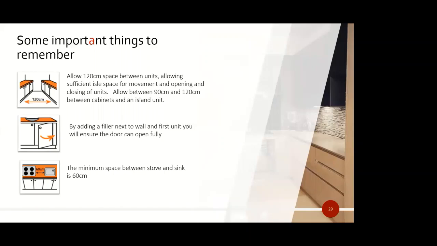Some other important things we need to remember: allow at least 1.2 meters of space between units. This is now in your galley and your inline type of layouts. We need to have enough room to move around, at least 90 centimeters to 120 centimeters between cupboards and an island unit, for example. Again, the space you have will determine what you can do in the size of the island as well. Also, consider adding a filler at the start of a run, if you have a cupboard placed next to a wall, just to ensure proper functioning of the door. The minimum space between the stove and a sink is 60 centimeters, although it could be less, but this is the preferred measurement to have between your stove and sink.